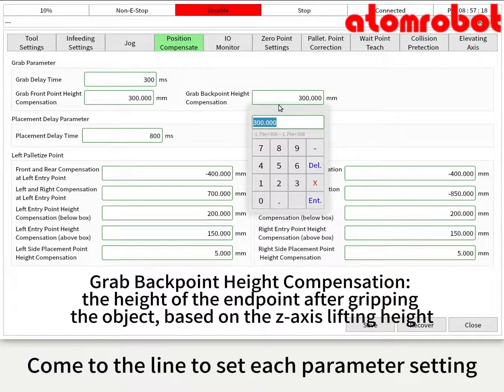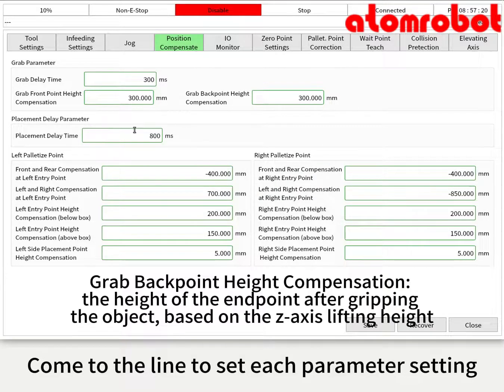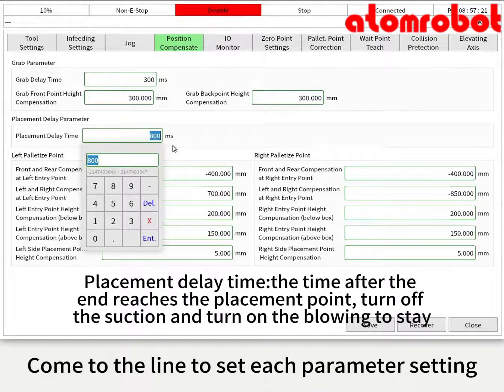Grab back point height compensation, the height of the endpoint after gripping the object, based on the z-axis lifting height. Placement delay time, the time after the end reaches the placement point to turn off the suction and turn on the blowing to stay.